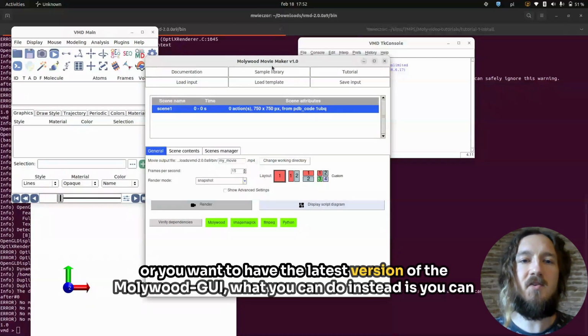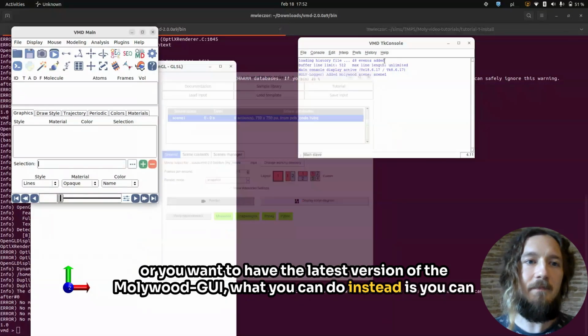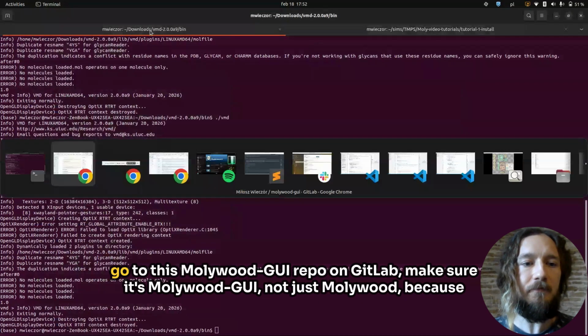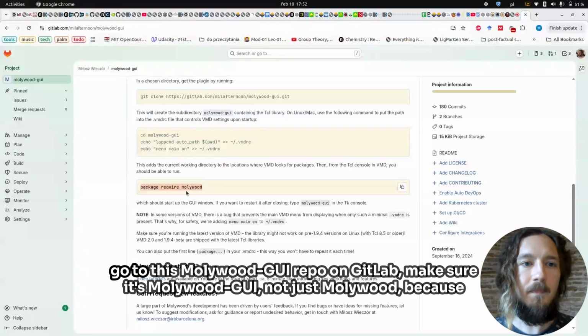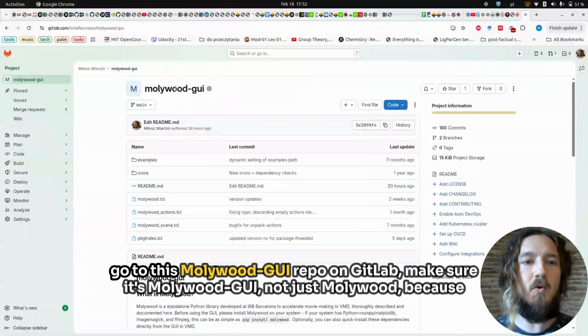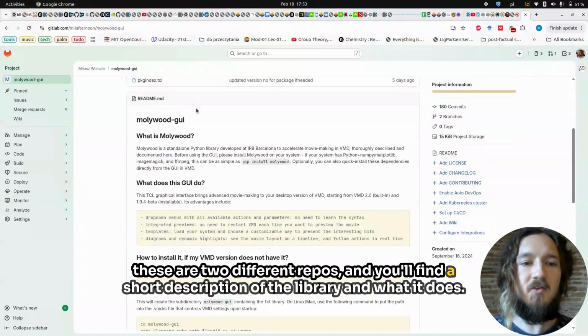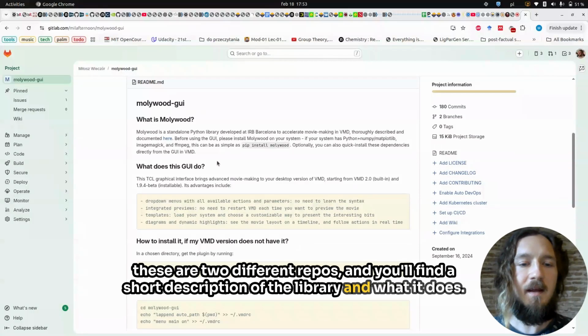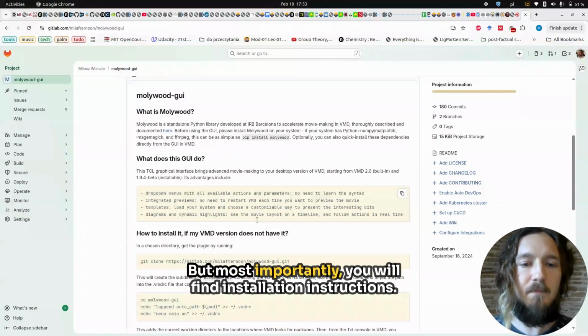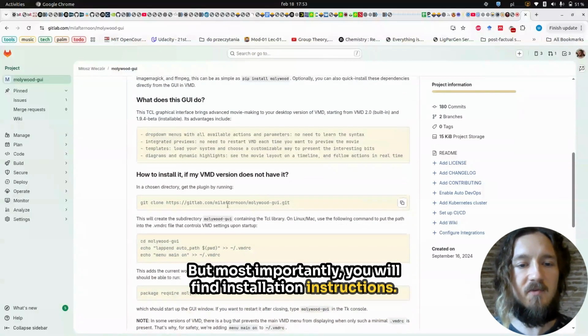So if you happen to have an older version of VMD, including 1.9.4, or you want to have the latest version of the Molywood GUI, what you can do instead is go to this Molywood GUI repo on GitLab. Make sure it's Molywood-GUI, not just Molywood, because it's two different repos. And you will find a short description of the library and what it does. But most importantly, you will find installation instructions.